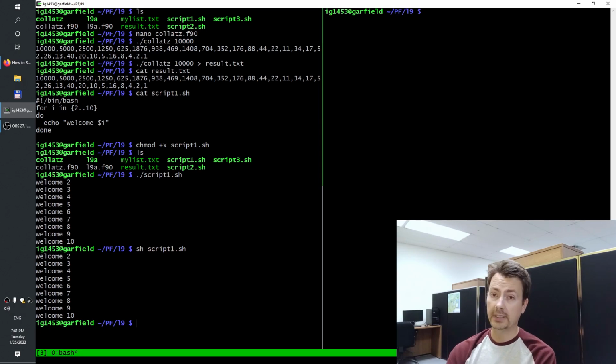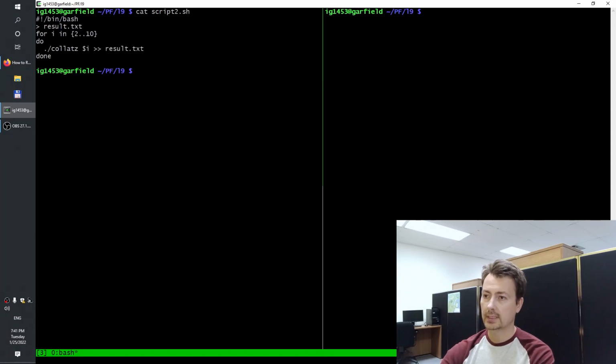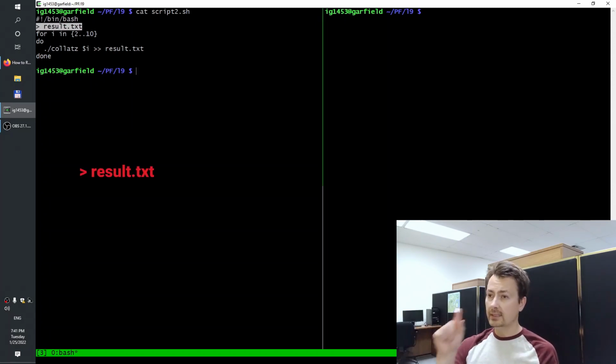Script1.sh, and indeed we get the same result. So that's another way to run them. Guess what we are going to do now? Let's look at the second script, what it's intended to do. First, this line, so kind of like no command, and then just greater result.txt.